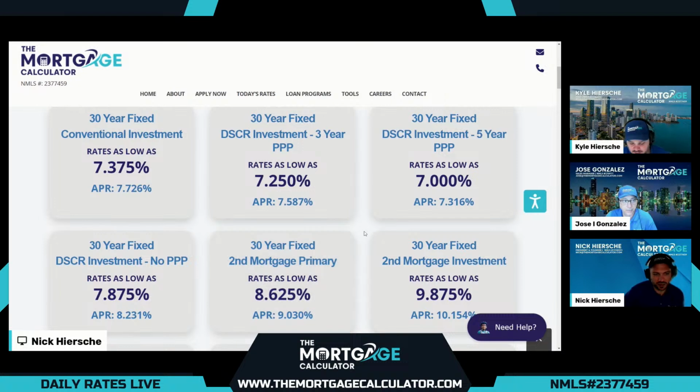The final two products that come up on our screen are 30-year fixed second mortgages. These are very popular as customers do not want to touch their low rate first mortgage and may still need some cash out. This allows them to get a second mortgage with rates much lower than a HELOC and non-adjustable. A 30-year fixed second mortgage for a primary home comes in at 8.625 rate, final APR 9.030. And for an investment property, to get a cash out second mortgage, rates as low as 9.875, final APR 10.154. So great options here for our standard options.